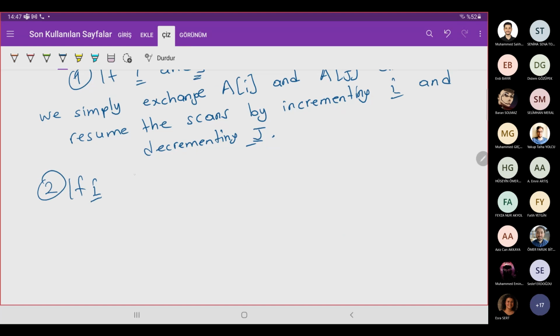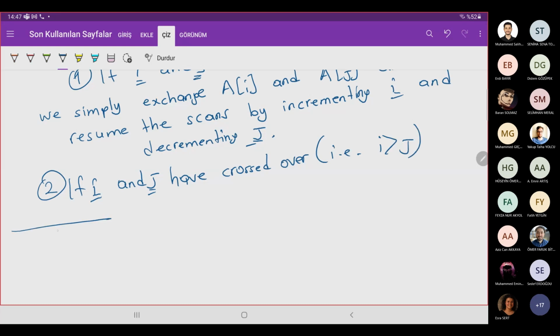If I and J have crossed over, it means I is greater than J. So it's somewhere like this. I was coming in this direction and J here. And so this is I and this is J. Okay, they have crossed over. So when did this happen? So it becomes something like this.